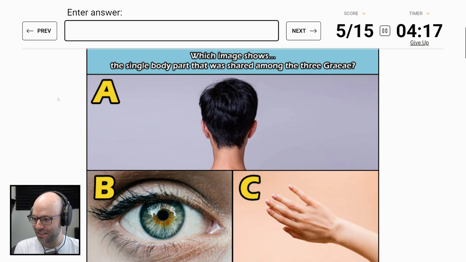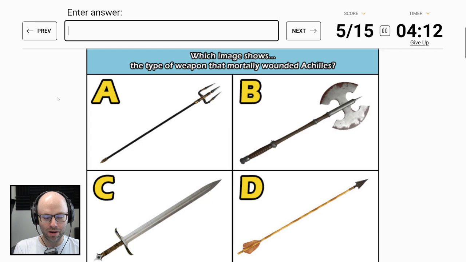One eye. What weapon mortally wounded Achilles? He was shot with an arrow in his knee. That's D. The Roman equivalent of Zeus.